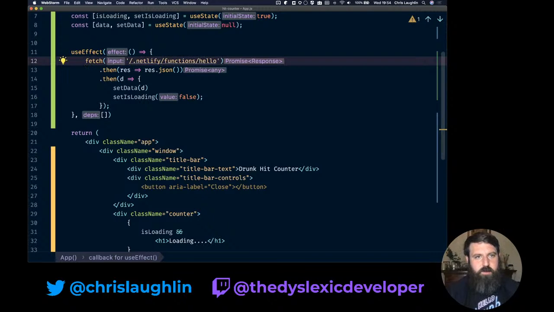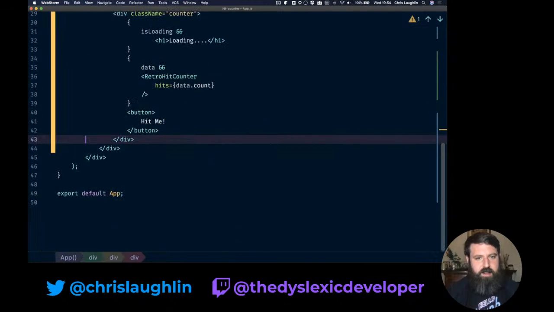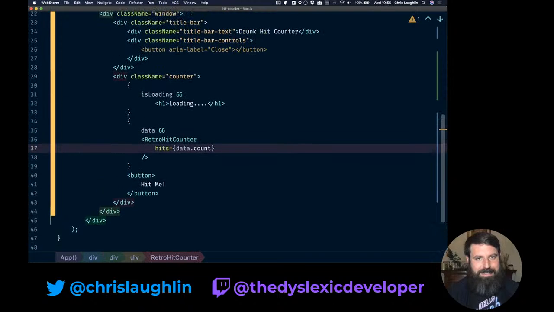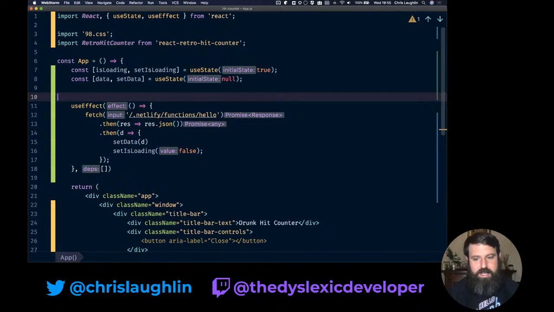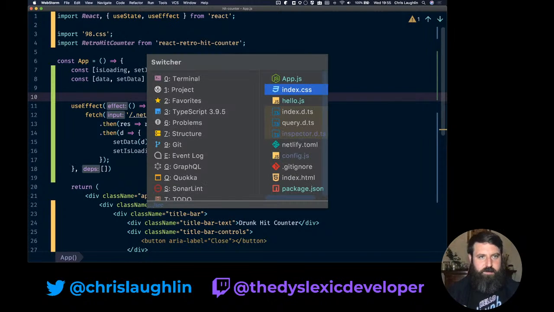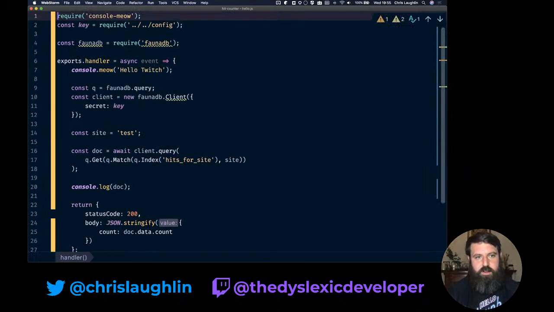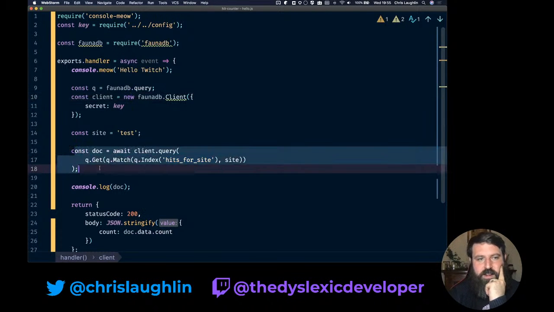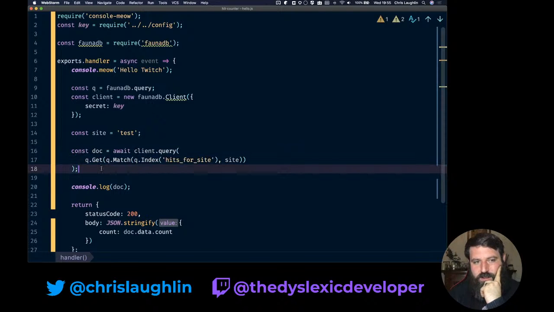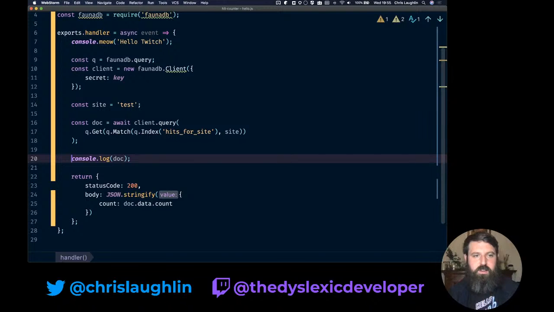So, made our fetch. We've got our data, but this is still a static hit counter. What we want is every time we reload the page, we get the counter to increase. So let's go back to our serverless function and see how we can do that. So we're fetching the data here, but we're not really doing anything with the data. Well, we are doing something with the data. We can give her this doc as well, because we know what that looks like.